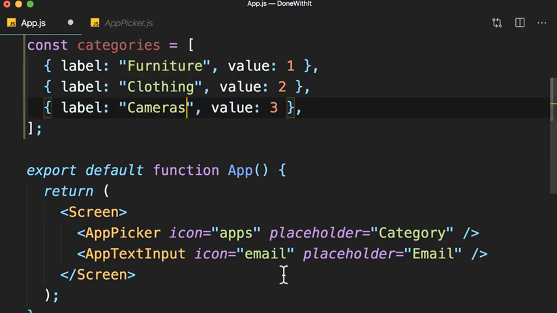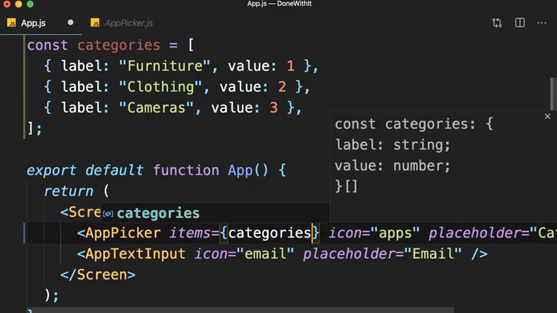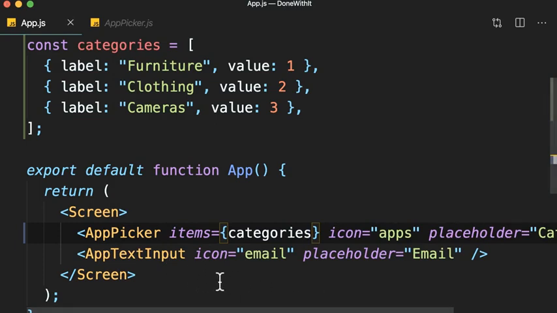Now we should pass the categories to our app picker. So we give it a new prop, items, and set it to categories. Now let's go ahead and implement this.